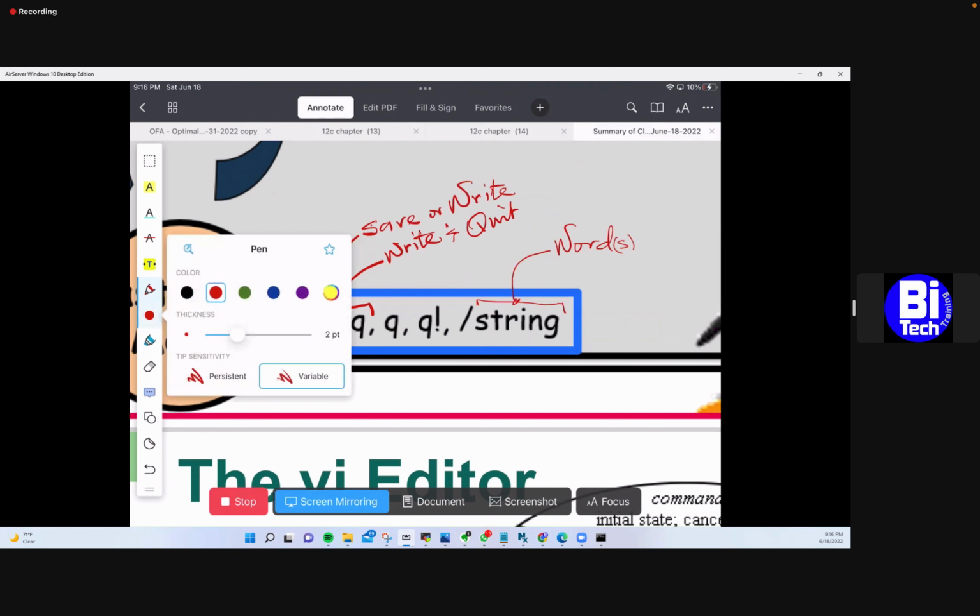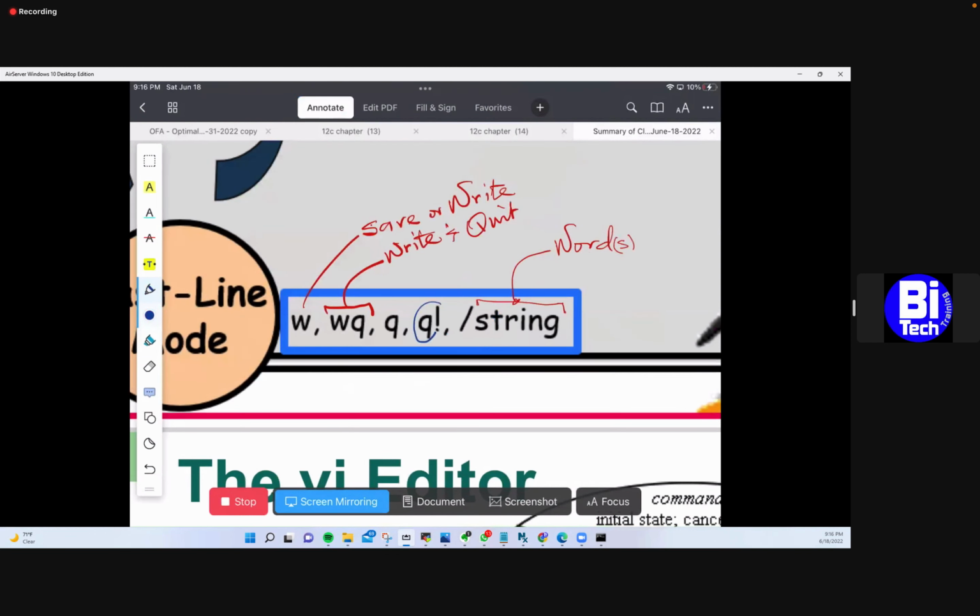But the one we should take note of more would be this one here. Q, bang. That one, guys, means quit without saving. This one is so important. Quit without saving. You've done changes, but you don't want to save them.